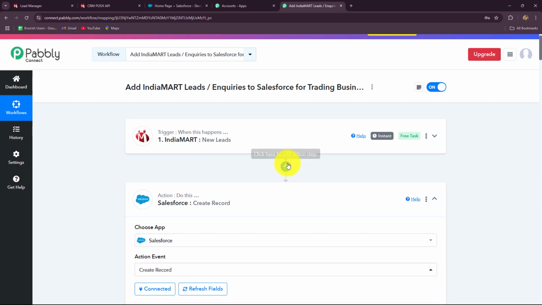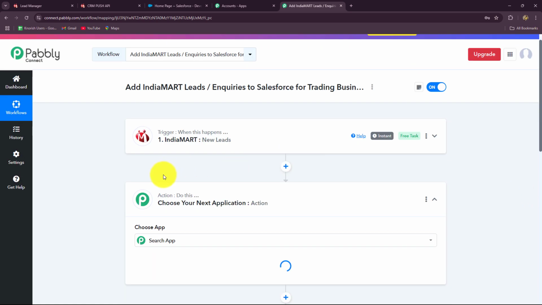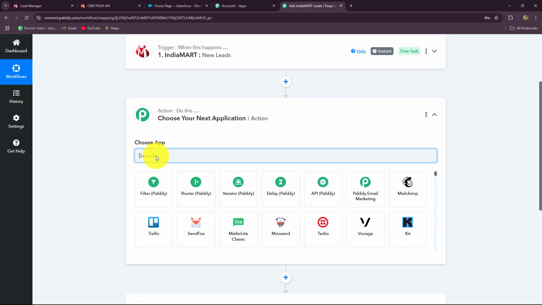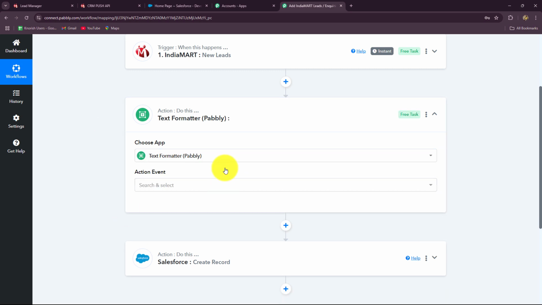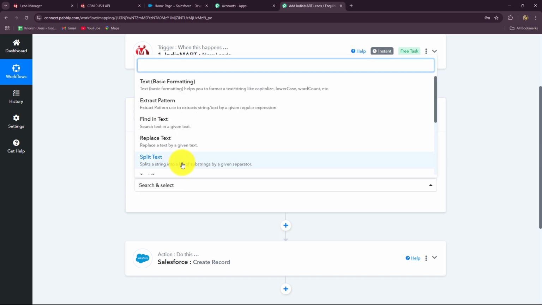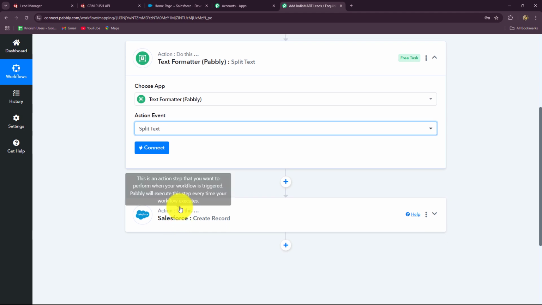So we'll have to split this name so that we can map them separately. So for that, let's go back. We'll click on this add action step button in between. And we will select our action application as text formatter, with the help of which we are going to split the name. Let's select text formatter, which is an amazing feature which helps us to format the text in the workflows according to our requirements, and that too automatically. So we are not going to split the name again and again. We will simply automate this entire process. Let's go towards action step and let us select split text as our action event.